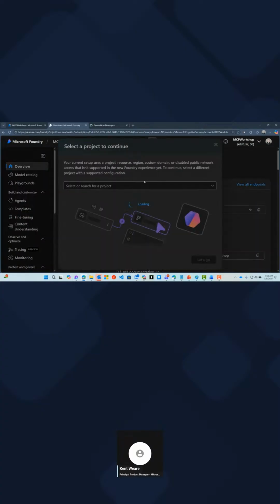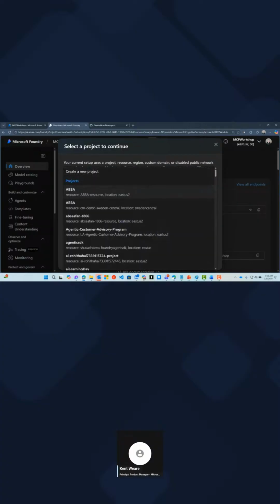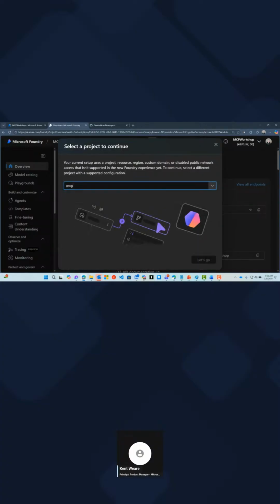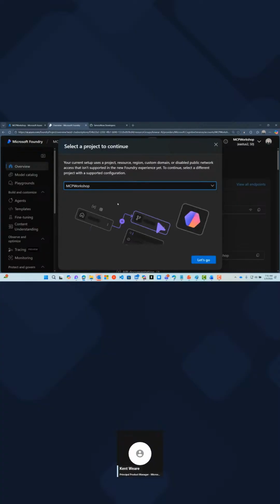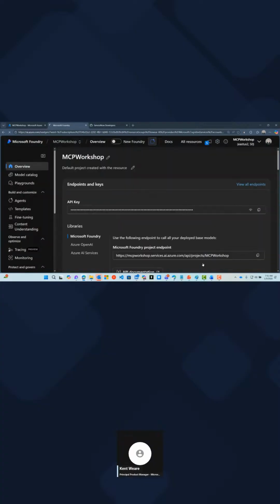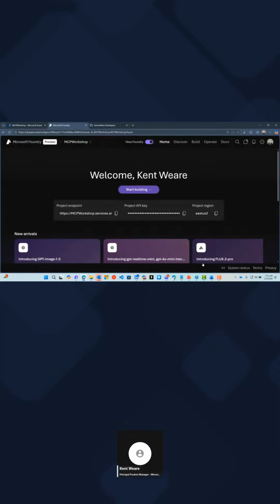So just click this toggle here, and then we should be able to search for our default project that we just had created, so MCP Workshop. So then we can go ahead and click on Let's Go. Now, some interesting information just available right off the bat. Like we do have a project endpoint, we have an API key. We won't be using that here, but sometimes you need that info, so that's available to you.